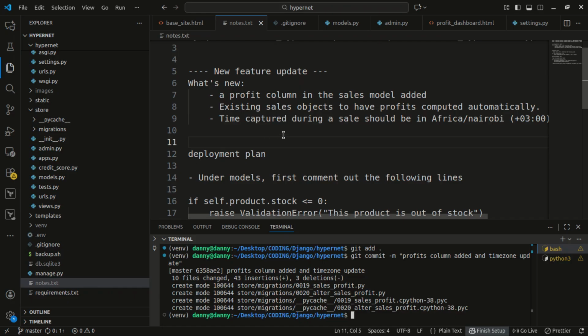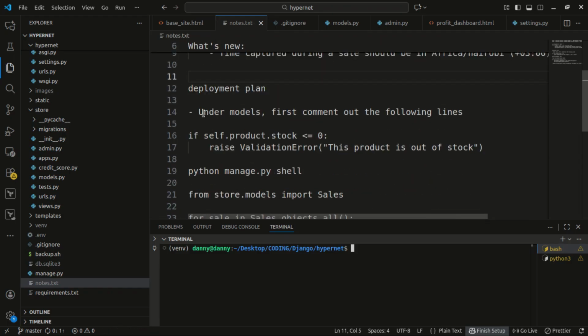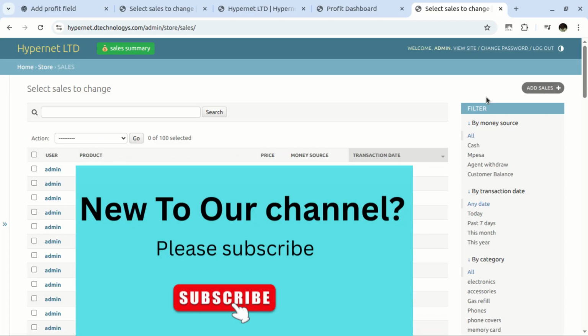Once I do that, I think it's now time to move to my production server. Down here, I have added some few lines that I'll be referencing. I'll open my terminal here. Before then, this is my sales dashboard, and you can see that we currently don't have a column to represent the profit.